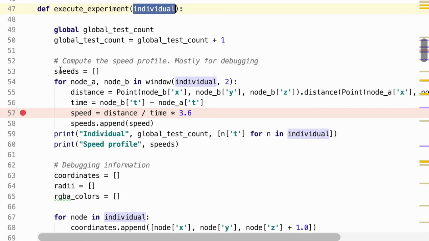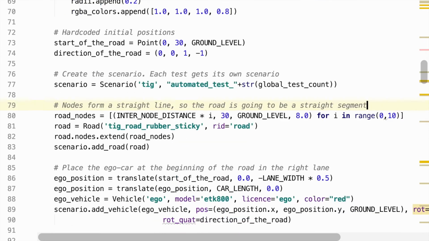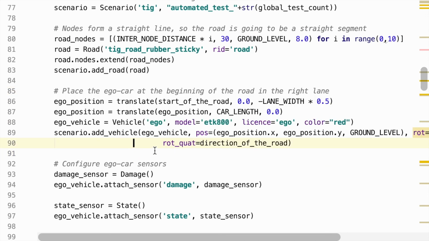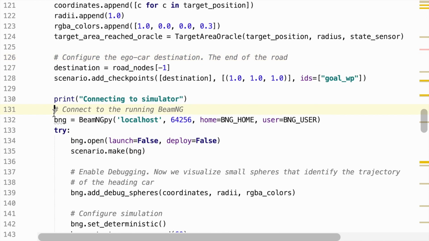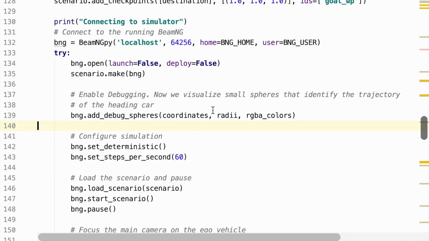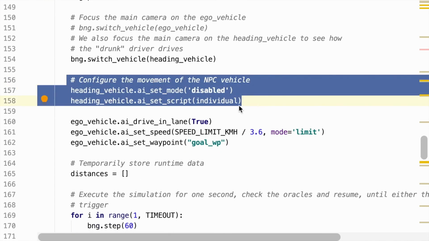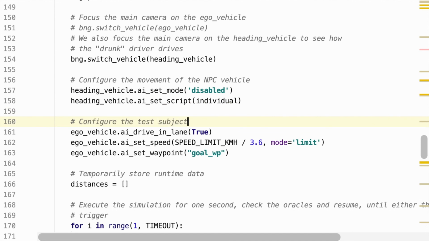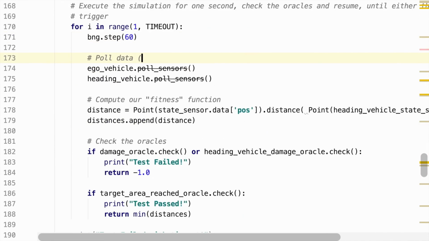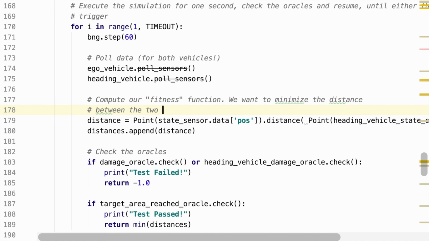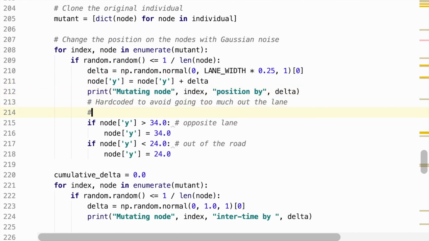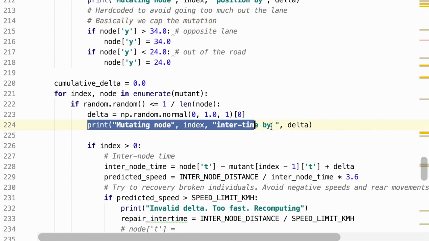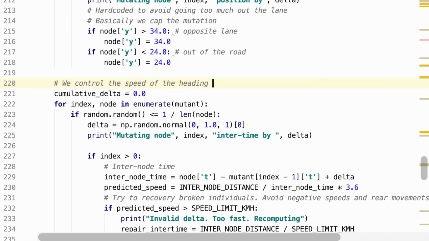Then I define a generic execute experiment that takes one of these individuals, meaning this trajectory, and creates some debugging information to visualize it by creating some spheres. Then I place the ego vehicle at the beginning of the road, I place the leading vehicle 20 meters in front of it, and then I define a destination point. Then I define the leading vehicle to follow the trajectory that we are creating, and the ego vehicle behind it to reach the goal waypoint at a given speed. In this case, the fitness function is going to be the distance between the two cars, which must be minimized. To mutate the trajectory, I have mutator operators that either move the points to the side or change the interarrival time, so we can control the speed of the leading vehicle.